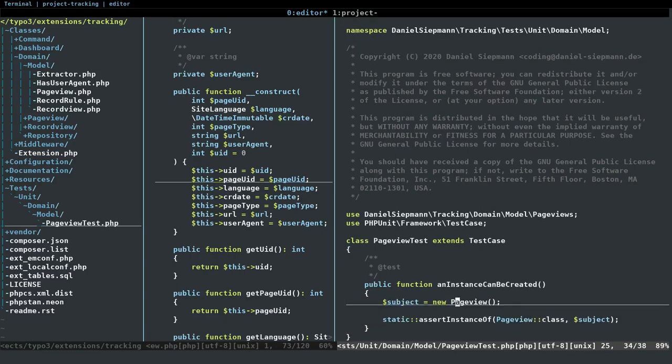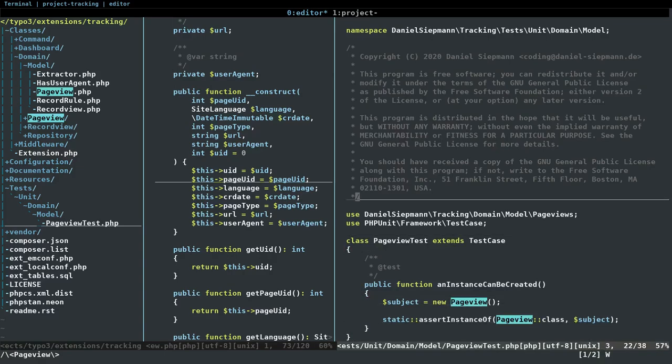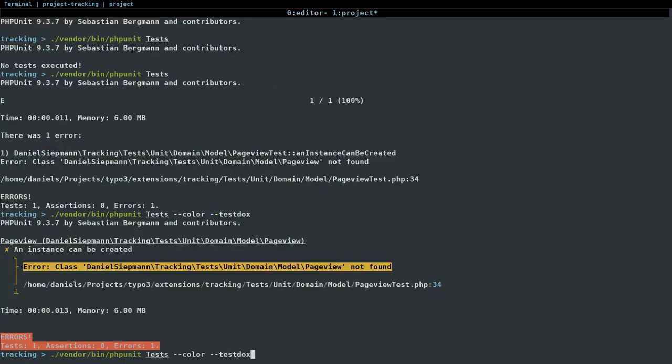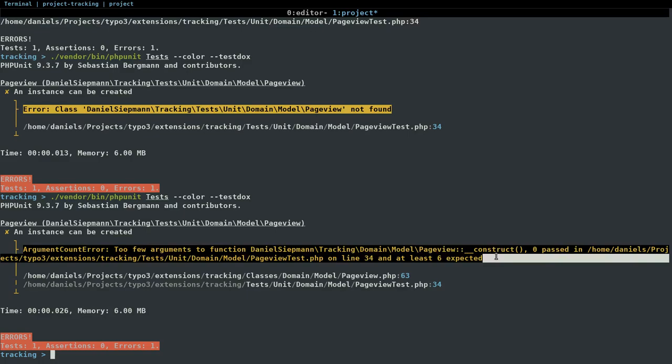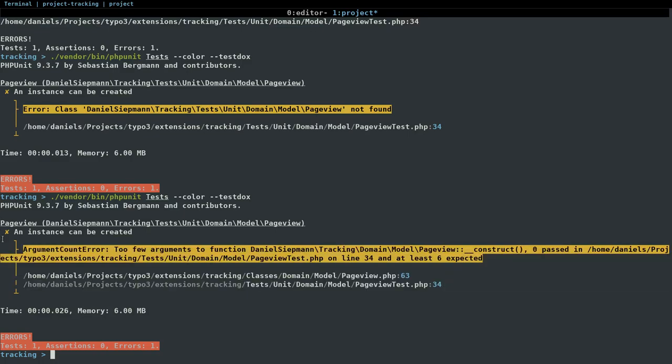Looks like this one. Page view, yeah, sure. This one is page view, not page views. So now we get another error, which is intended because we passed too few arguments to our constructor. So that's a normal PHP error. You can see together with the stack trace aggregated to our test.